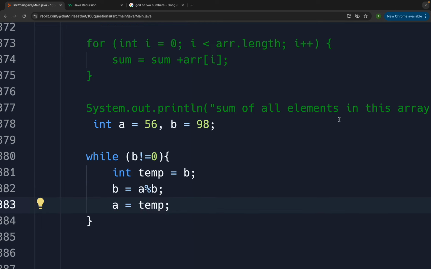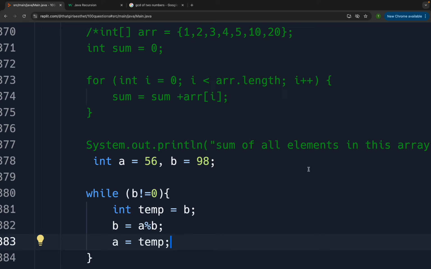Okay, so what have we done? Let's use an easy example for now. Let's say a is equal to 5 and b is equal to 10. So now my temp becomes 10. Temp is equal to 10. Okay, so what is b? b is a remainder 10. So 5 divided by 10 and whatever the remainder is.